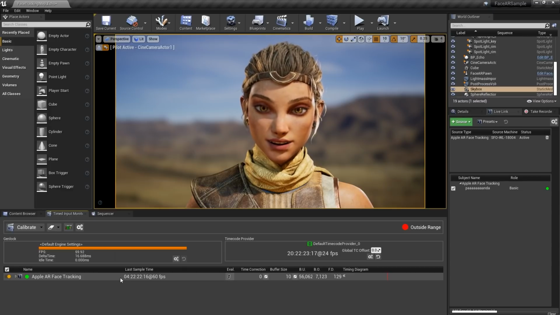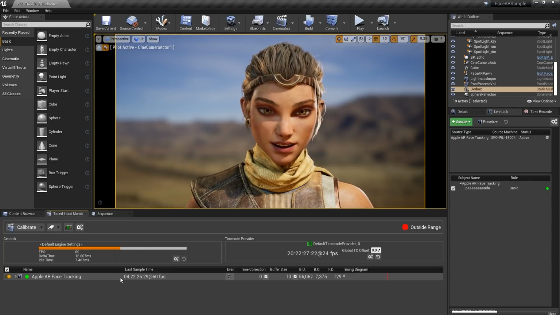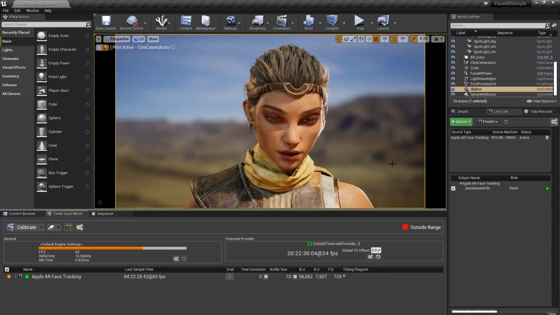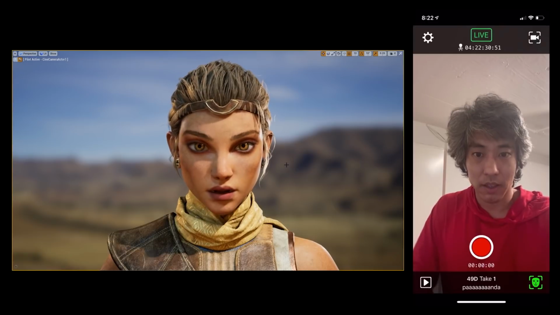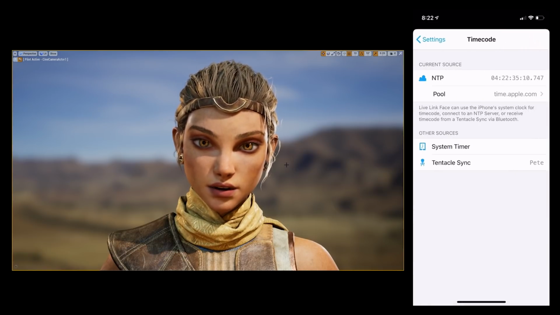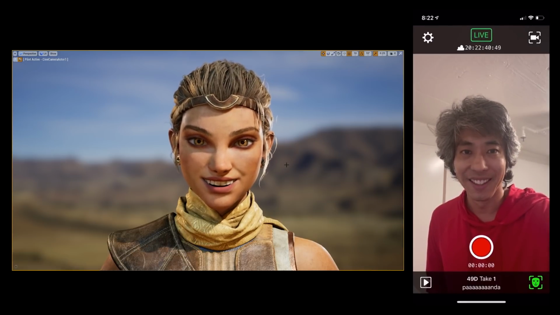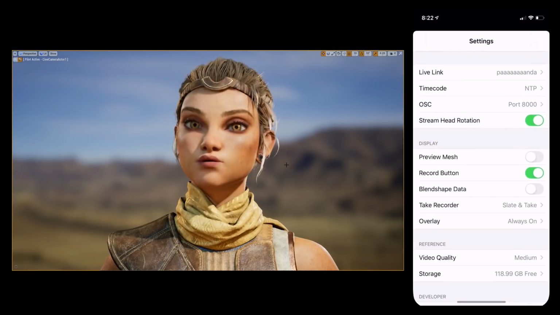So nothing up our sleeve. Time code's coming through. What you see on the phone is what you get in Unreal Engine. All right, so I'm going to switch this back to NTP. I always feel a little bit weird when it's not time of day time code. It just looks odd to me. All right, back to the settings.